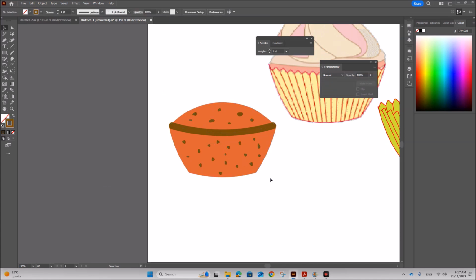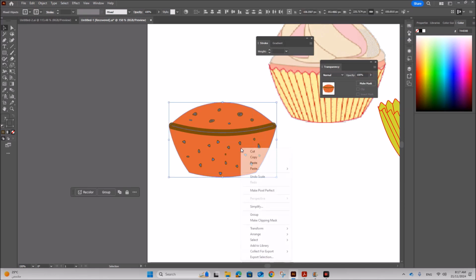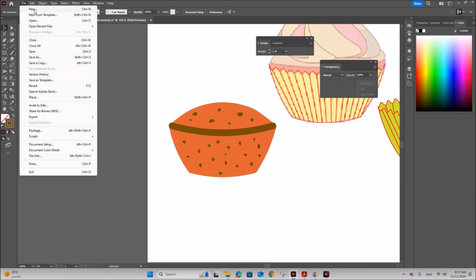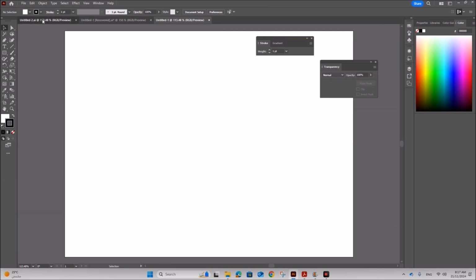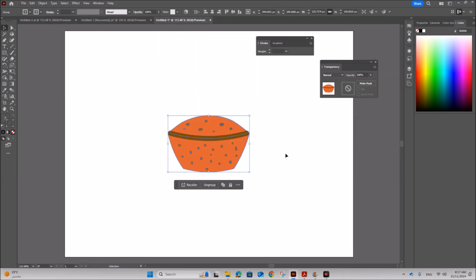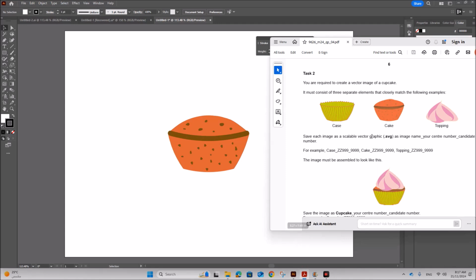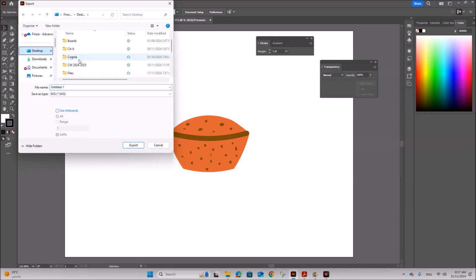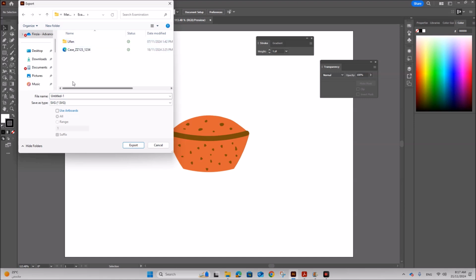So we need to make sure the cake looks like this. Now select all the items on the cake and group it. In order to export, we can open a new file and then copy the cake there. You can export it from here. Now we need to export this as cake, an SVG image followed by your center number and candidate number. So file, export, export as inside your examination folder. The name is cake followed by your center number and candidate number.